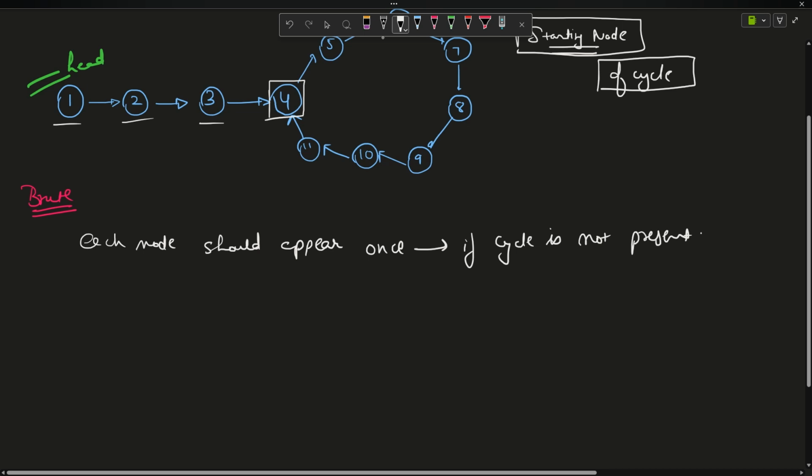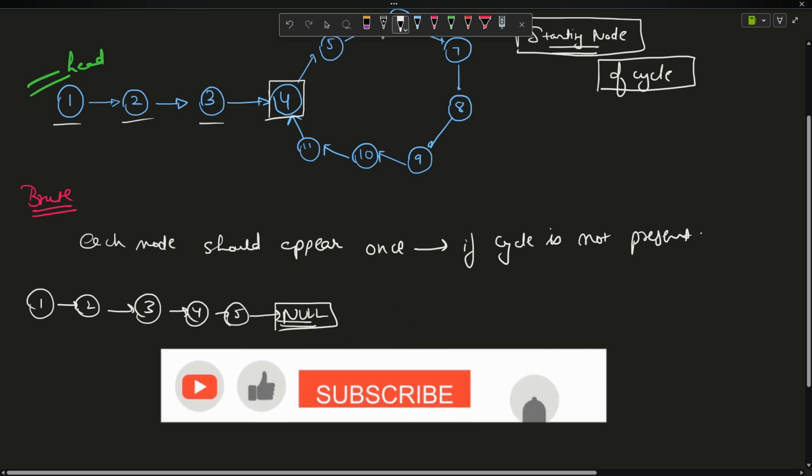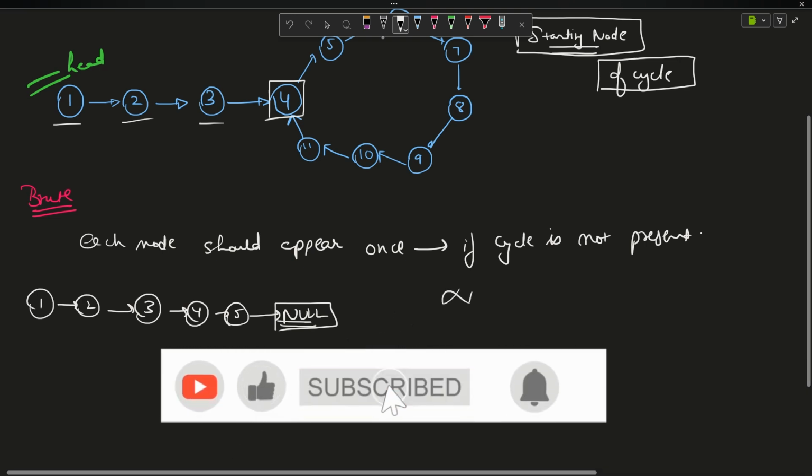That is, if the cycle is not present, 1 will go to 2, will go to 3, will go to 4, will go to 5, and now because the cycle is not present, 5 will be touching the null. As soon as I come towards the null pointer in my traversal, that means the cycle is not present. Null should not be a part of the linked list. This is my point number 1.